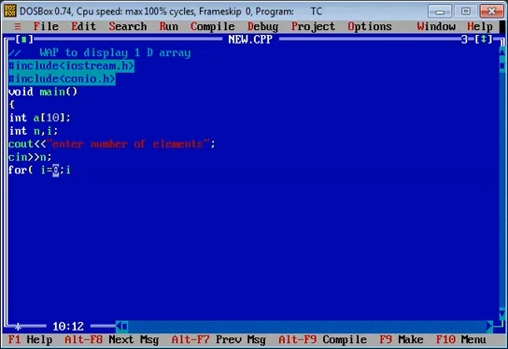Okay, then i less than n, then i plus plus, then cin a[i]. This is the way by which we will enter our elements in an array.